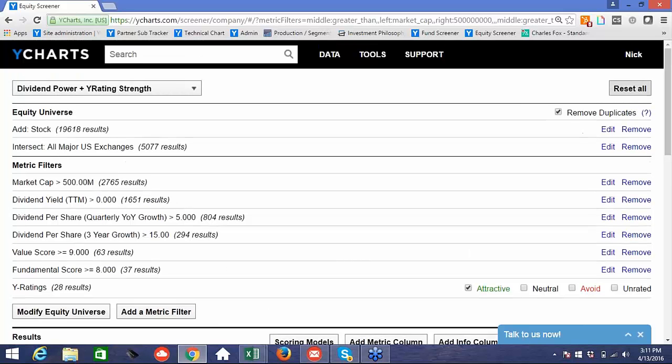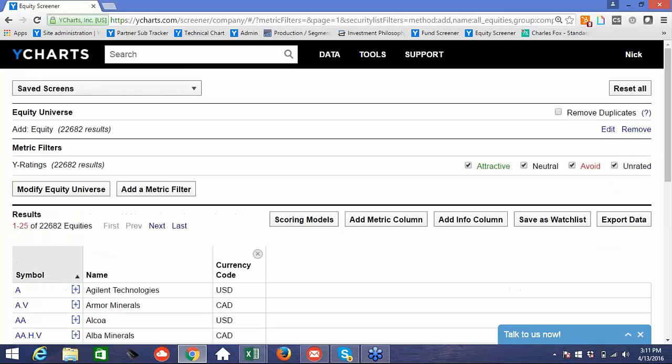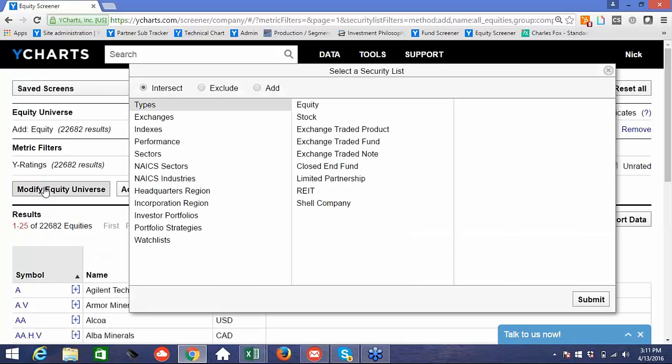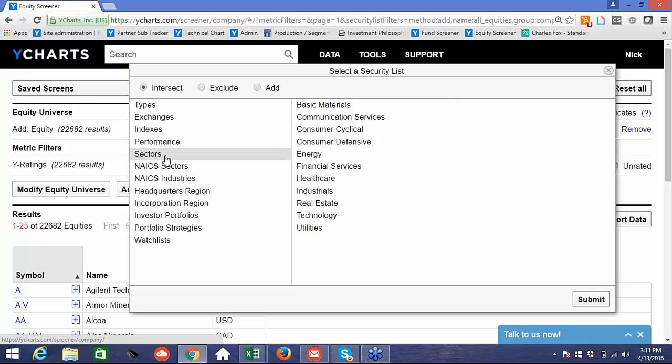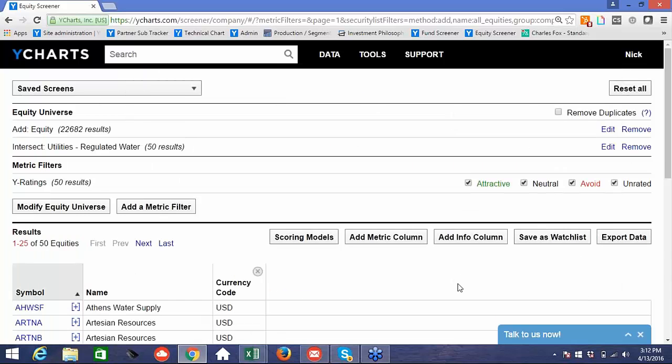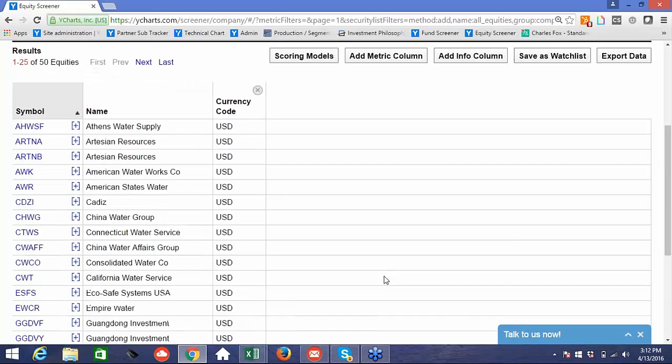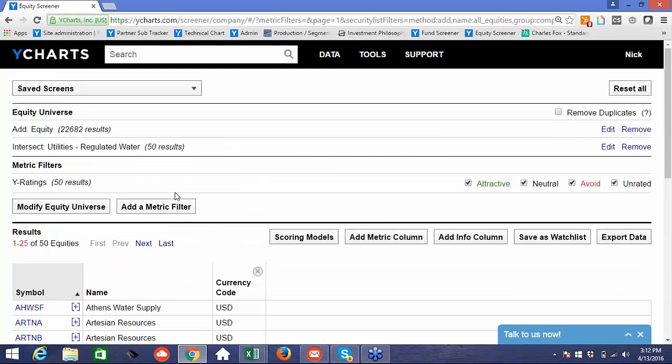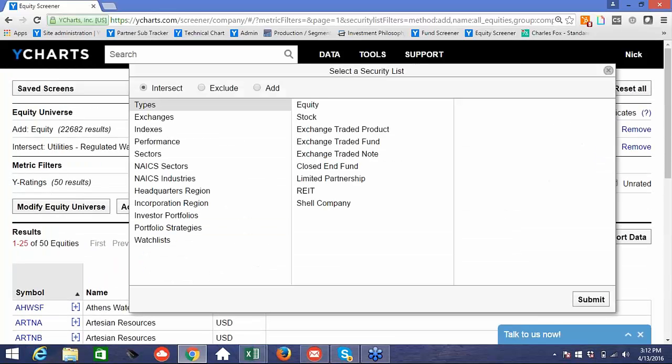So what if I go up to Reset All and give ourselves a blank canvas here? I can jump in and say, I want to see a specific sector located in a specific region. Perhaps I'm a company that primarily sells to utility companies in California. So I can go to sectors, utilities, regulated water, submit. And here we've got 50 companies. I can imagine there's probably a couple in California, but I can jump into that real quick as well.